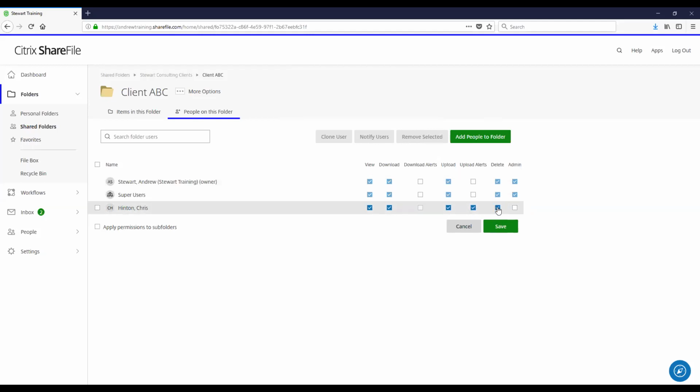Let's say I want to give him permission to delete folders out of this. Let's say he's a contractor, a third party that's helping me manage a project. I'm giving him certain administrative rights to delete and manage the folder. I can do all this stuff on a folder by folder level, which is not reflected in the Stewart Consulting clients. So this is highly customizable.